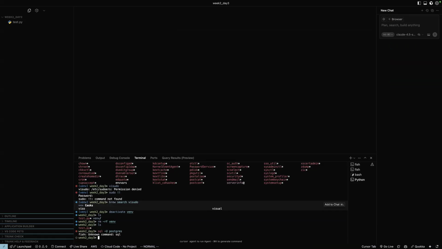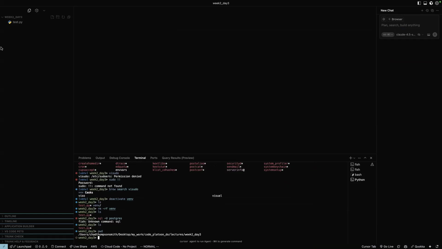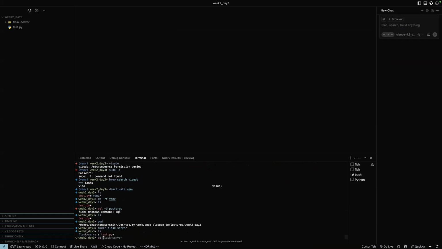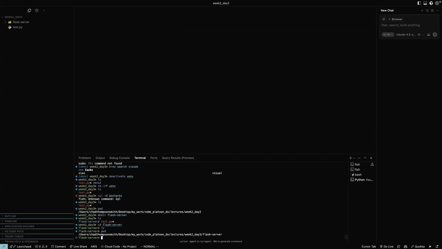Anytime you're working with Python, you're probably going to be creating a virtual environment. All right, so let's just get going. First we also need to create a directory, right? Right now I am just in this basic directory, week 2, day 3. I'm going to create another directory, like our directions say, Flask server. I'm going to cd into that. Right now we're in our Flask server directory that we just created.